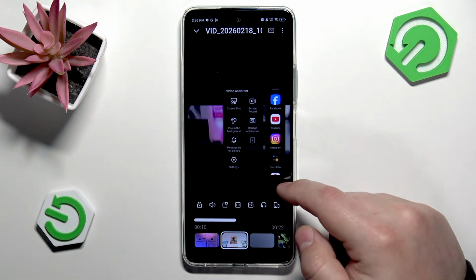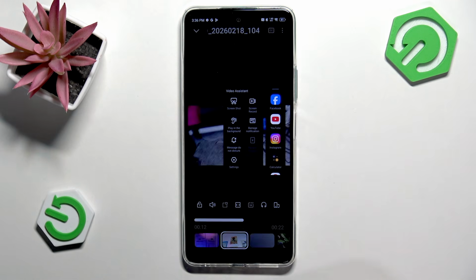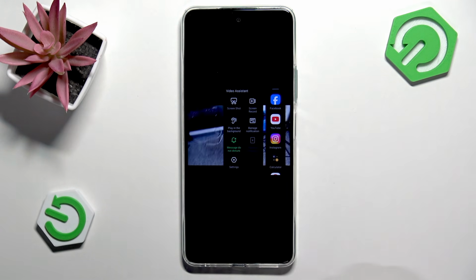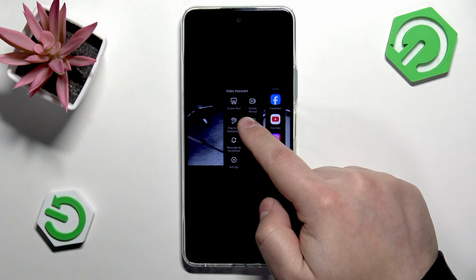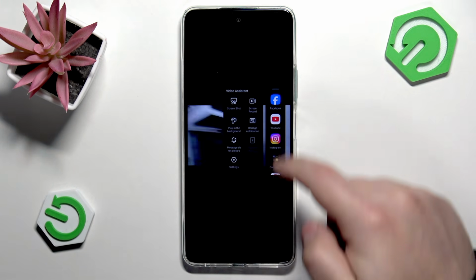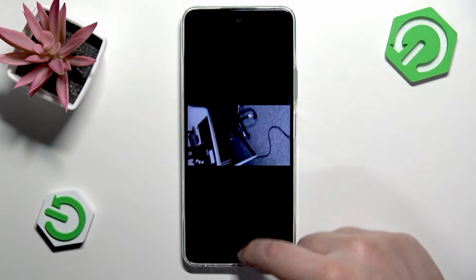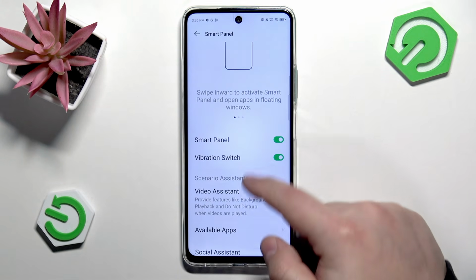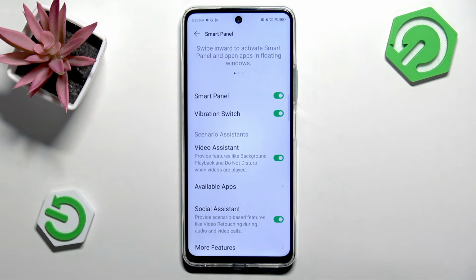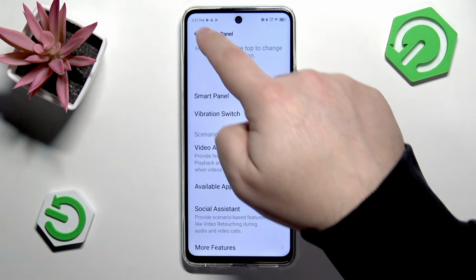What else do we have there? We have also the do not disturb mode, so you can enable the do not disturb mode. You can enable the barrage notifications, and you can tap on the settings icon to open the settings. Let's close this and this, and it also works in a similar way for the social app assistant. So basically for any social application like Facebook, Instagram, and stuff like that.